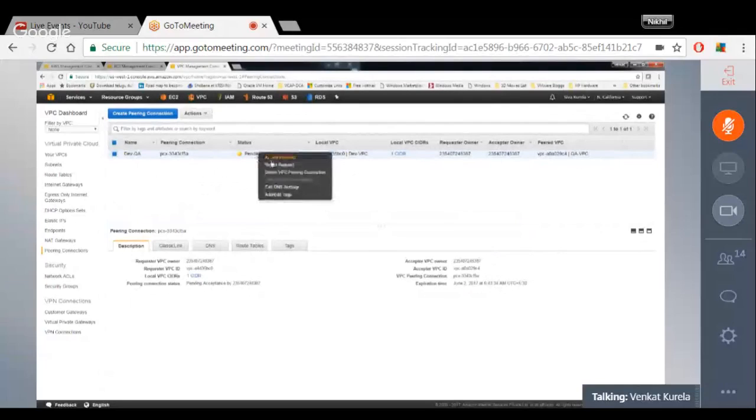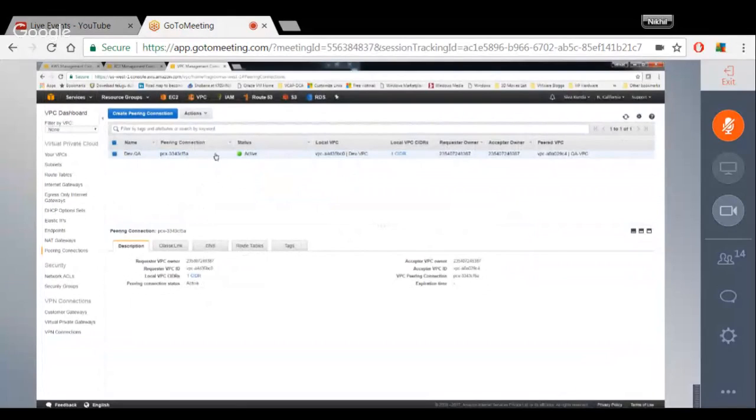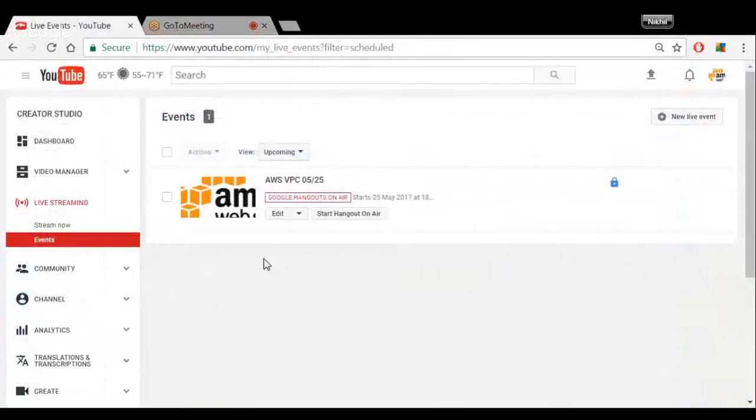Okay, say accept the request. Yes. Now it turns active. The peering connection name is this. This is the connection name that you have to use anywhere to enable the communication. Okay, now I just copy it. I go to VPCs. Yeah, before I tell you that, now we've created the VPC peering.